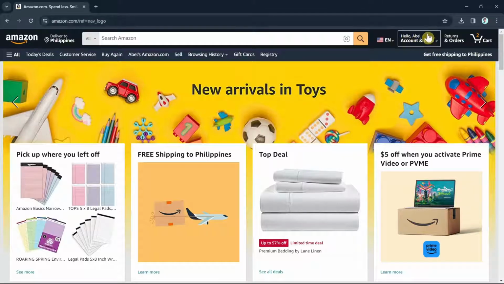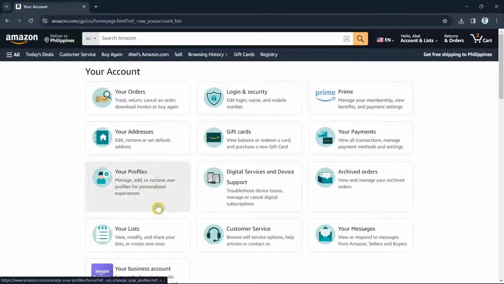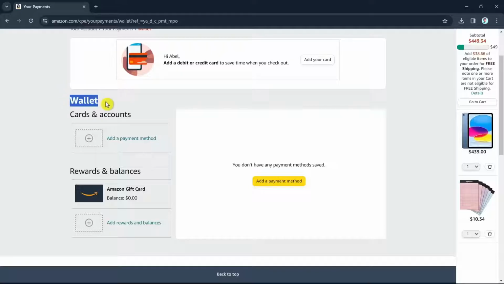Now here on the main page, just click on your account right here at the top right, and it will show you these options. Now here you just need to go to your payments. As you can see, view all transactions, manage payment methods and settings. So click on this, your payments. And as you can see, you will find your Amazon wallet.